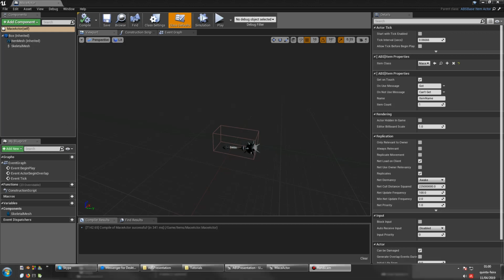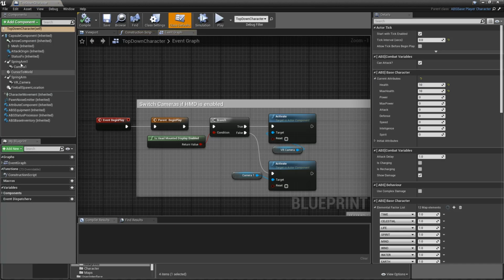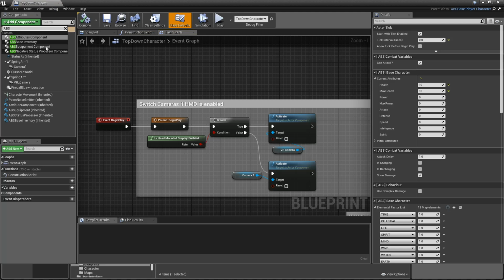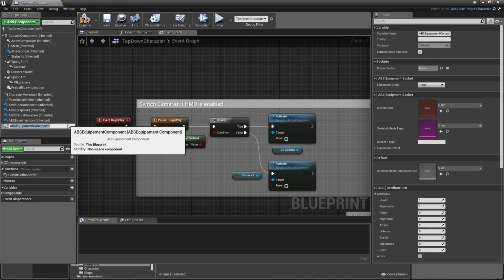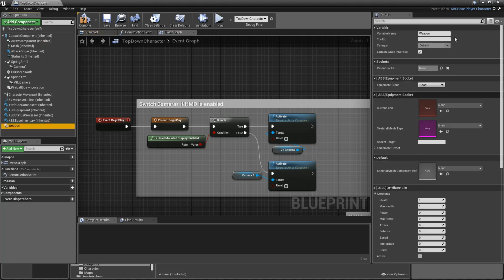And we now need to go to our player and create an equipment slot for it. So let's close it. Let's open this. Now let's add a component called ABS equipment component. Let's call it weapon. Okay. As you can see, there are some configurations, but here's the most important. The first one is this.